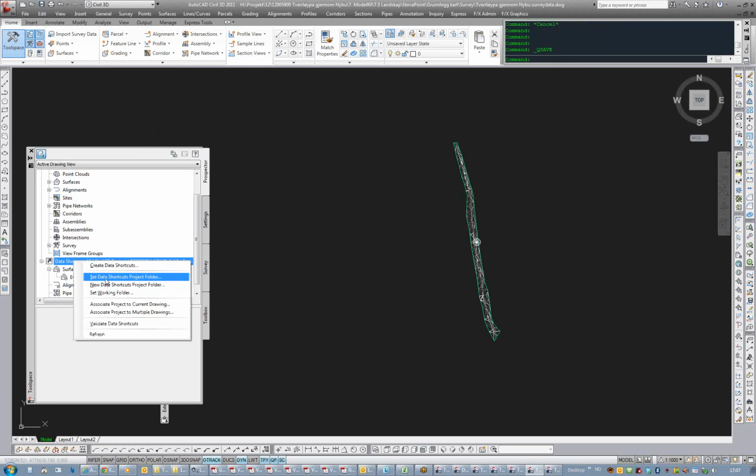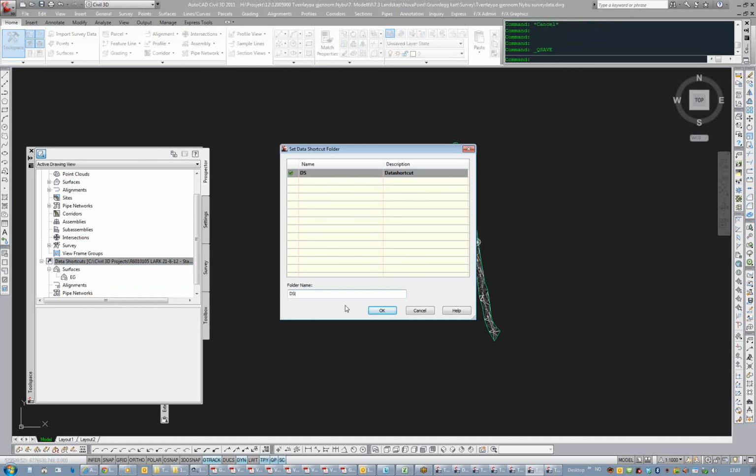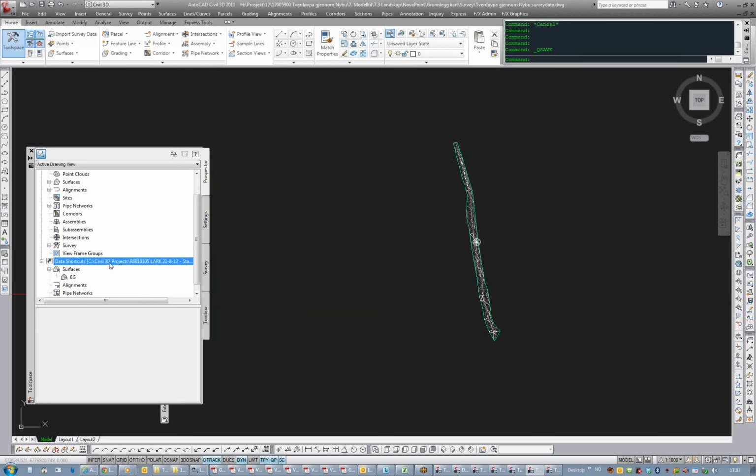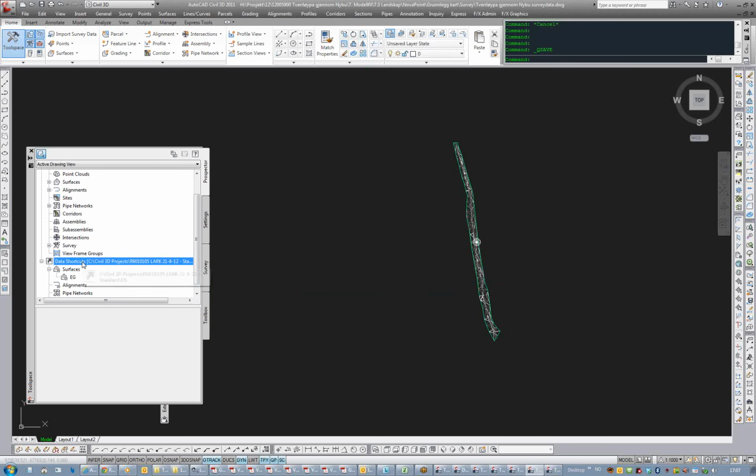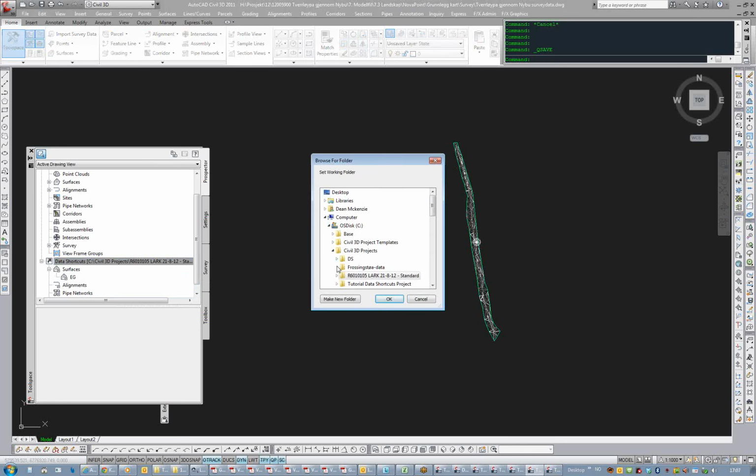Create data shortcut project folder. Okay, data shortcut. Then right click, new data shortcuts project folder. This is where you would... oh, we got to cancel that. We got to change our working folder first. Right click, set working folder to where you have this project at.